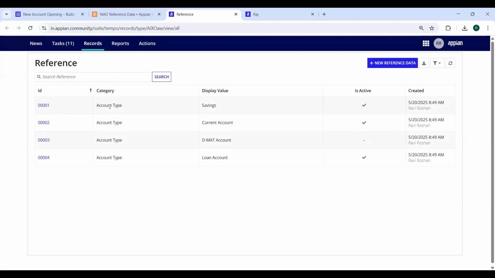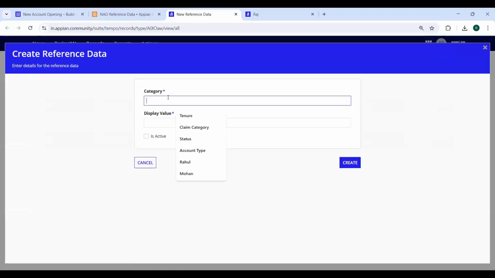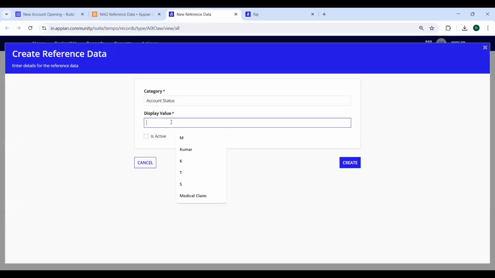If I search for account type, I will get all this list, right? So that's what the query is needed for, to bring in the information from the account type. So let's say we can also create some more categories. Let's say I want to create a category called status, maybe account status, and I can have initiated.